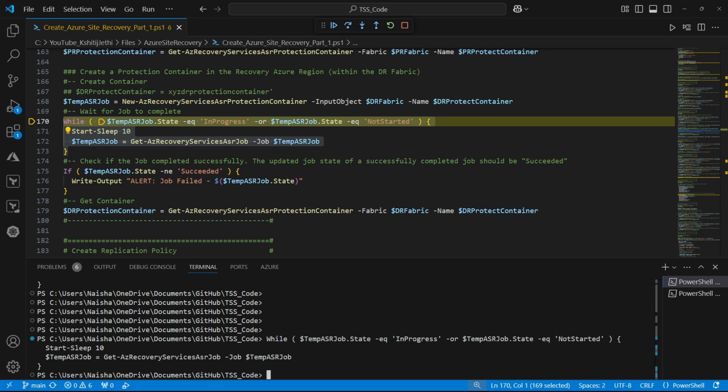Here we use the same approach, but with the DR Fabric variable and DR protection container variable. So the DR Fabric variable is for the recovery region, and the container name is stored in the DR protection container variable. Just like in the primary region, the script waits for the job to complete and retrieves the container details.